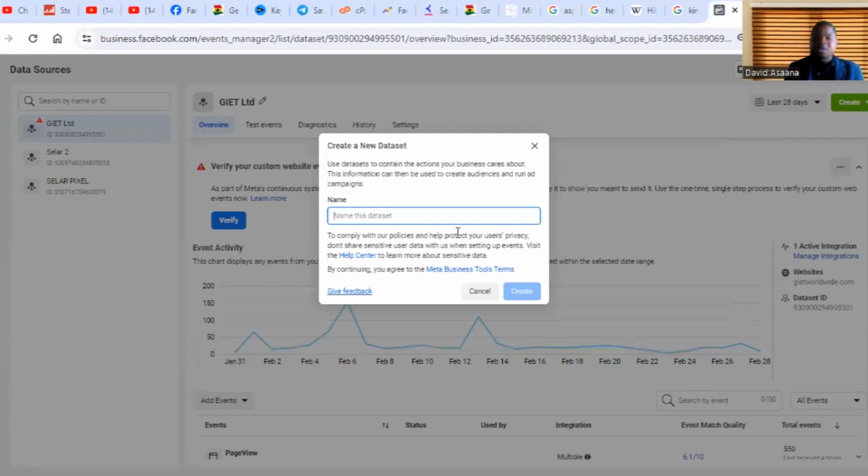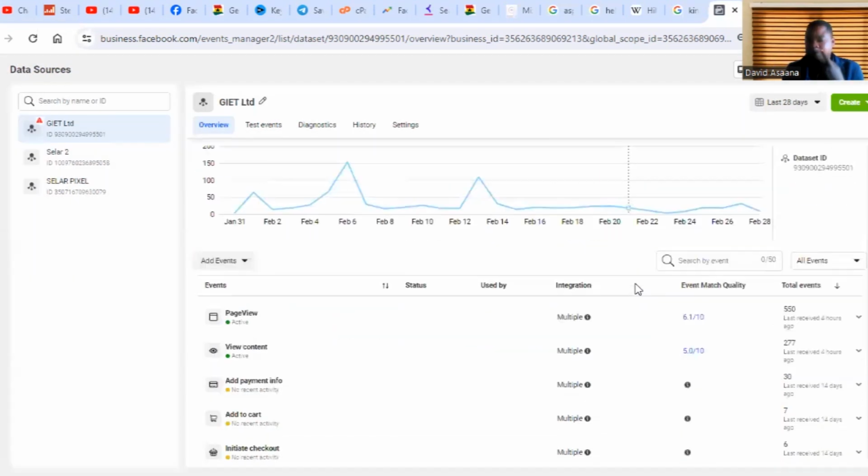If you're watching this on a computer or on a phone, you can check the link in the video description. If you follow that particular video, you'll be able to finish the process of connecting your pixel to your WordPress website. So what you have to do now is put the name and click on create. After you've created it, you can watch that video and connect it to your website. Because if you don't connect it to your website, it won't be able to track the information.